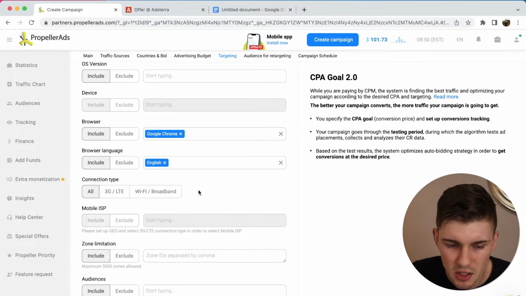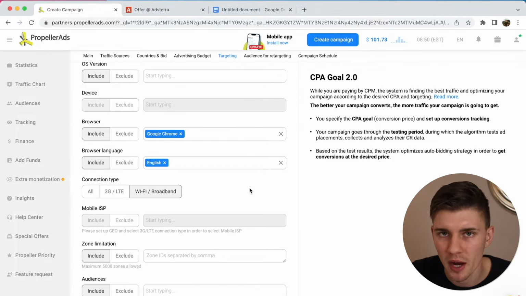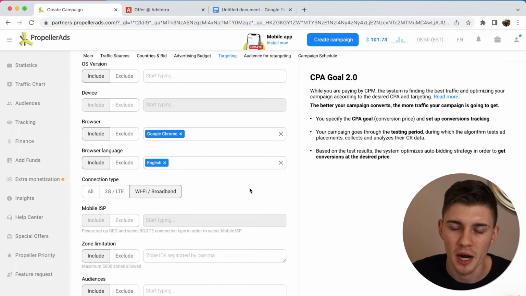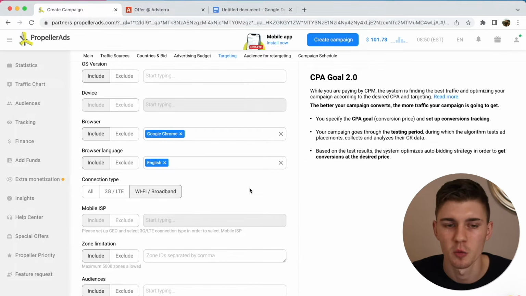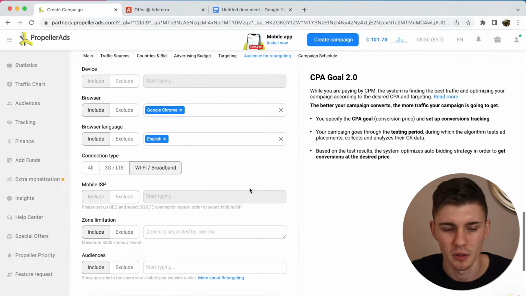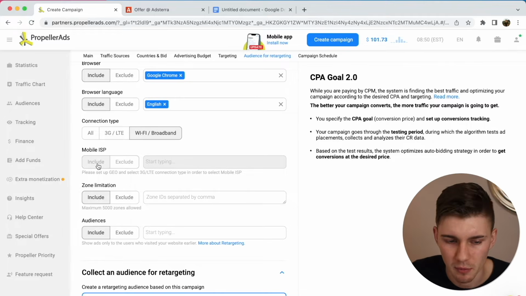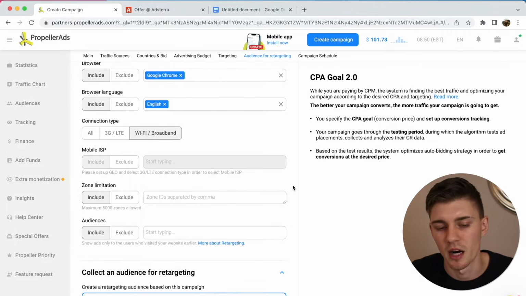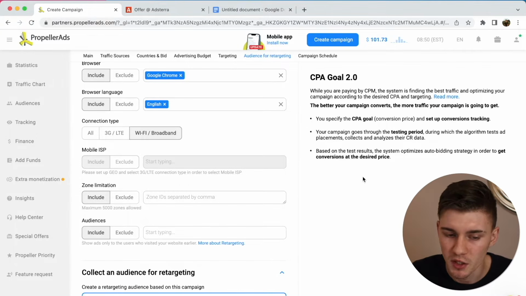Now for the connection type, I like to go with Wi-Fi and broadband because people on their computer at home are more likely to download and install the extension. So I'm going to scroll down. I'm going to leave the mobile ISP blank. Zone limitation, I'm not going to mess with this because, as I said, I don't have any data. I do not know which zones are performing and which zones are not performing.